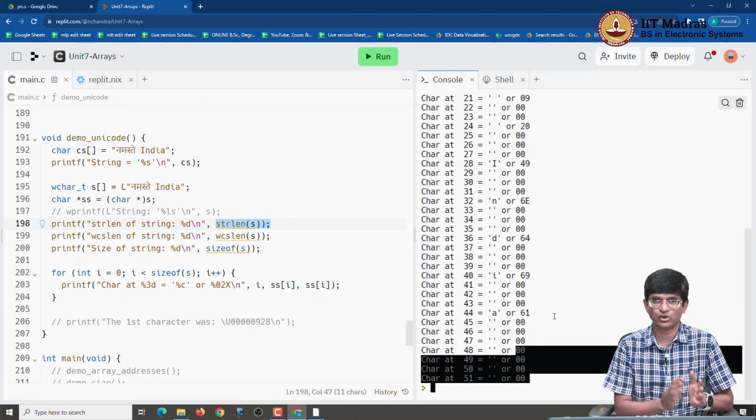That is how wcslen worked. It took the wide characters, counted them as 12 characters, and printed them out.